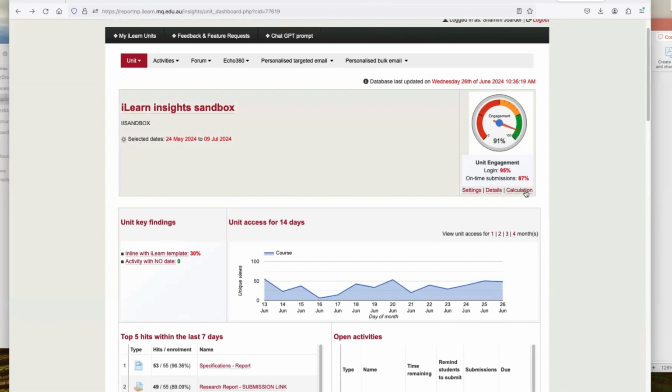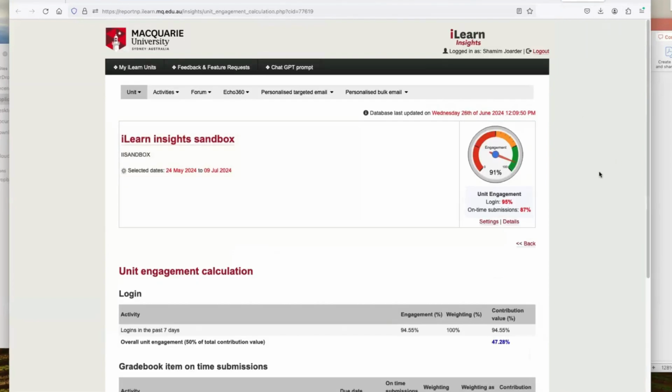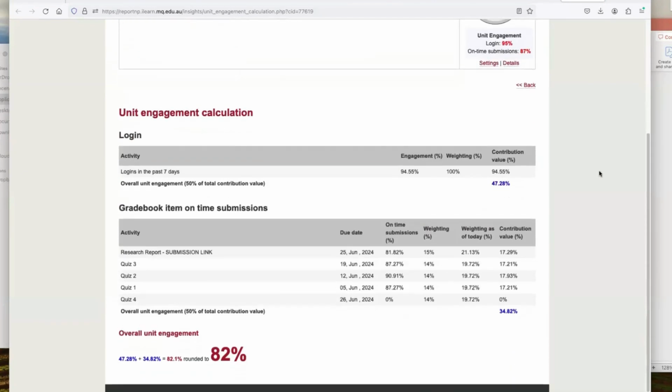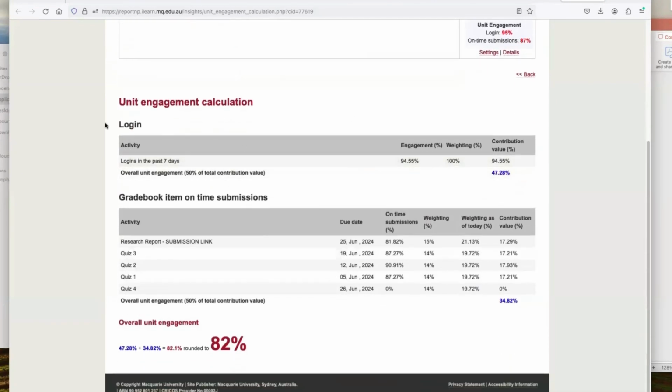So let me quickly show you the calculations before I move to the other one, but I will come back again. So as you can see, if I go to the calculation, you can clearly see from login, I took 50% of the login, as you can see, within the last 7 days, which is 47.28, blue in color. These are the activities, and on-time submission I have for the other 50%. And these are the calculations, as you can see.